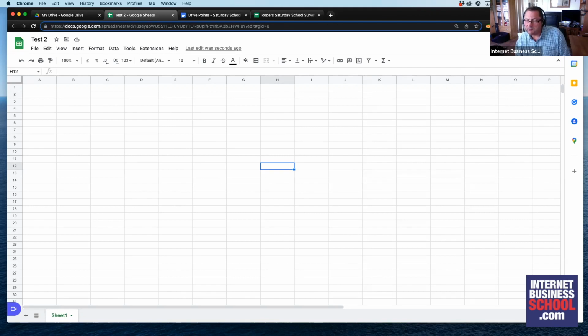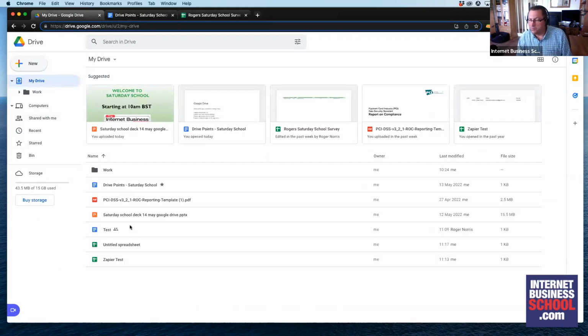Let's just have a little look. So that's really Google Sheets. I don't think there's anything there we need to go through a little bit more. Let's just do a couple of questions before we move on to the other bits and pieces, because I'm conscious of time.